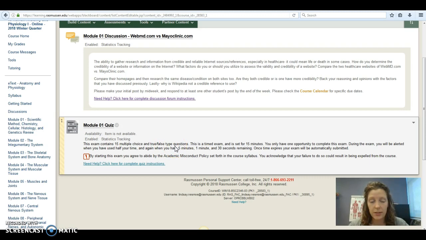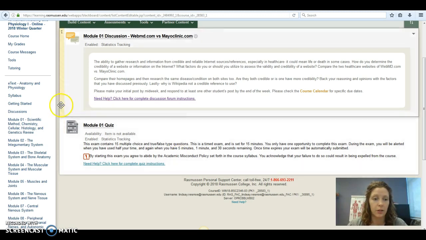There are no retakes. Let me know if you have any technical issues. You should always call the personal support center if you have a technical error. Make sure you call them first, because there's really nothing I can do on my end. But always keep me in the loop if that does happen. But no retakes other than technical issues.